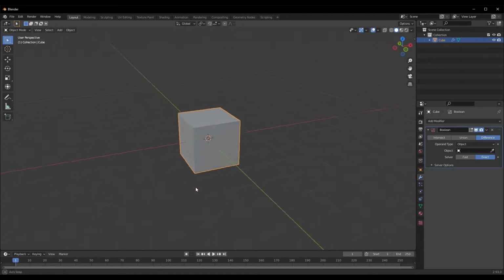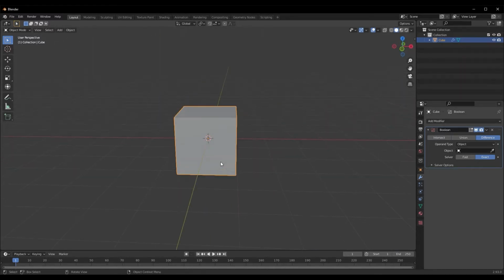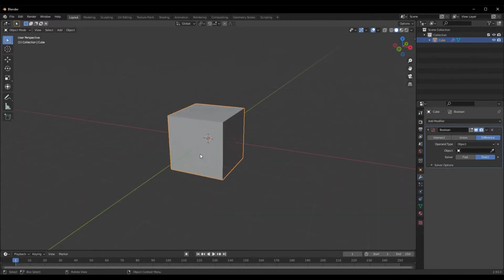So the very first thing, what is a Boolean modifier? If any one of you has a coding background, you know a Boolean basically means true or false, right? But in Blender, Boolean can be used to either add, subtract, or intersect one object from another, right? So that's the basic function of Boolean. And let me demonstrate so that you guys can understand it better.